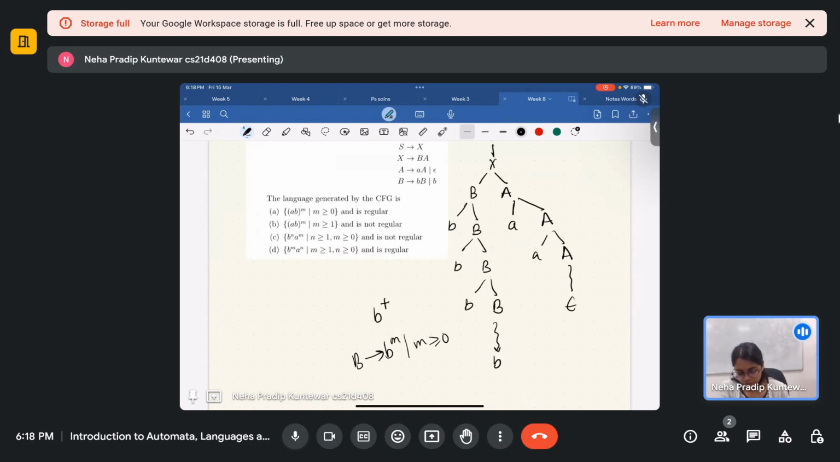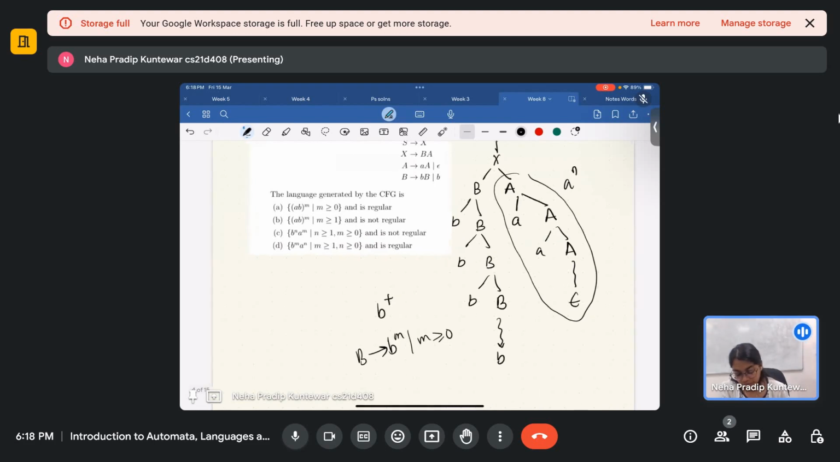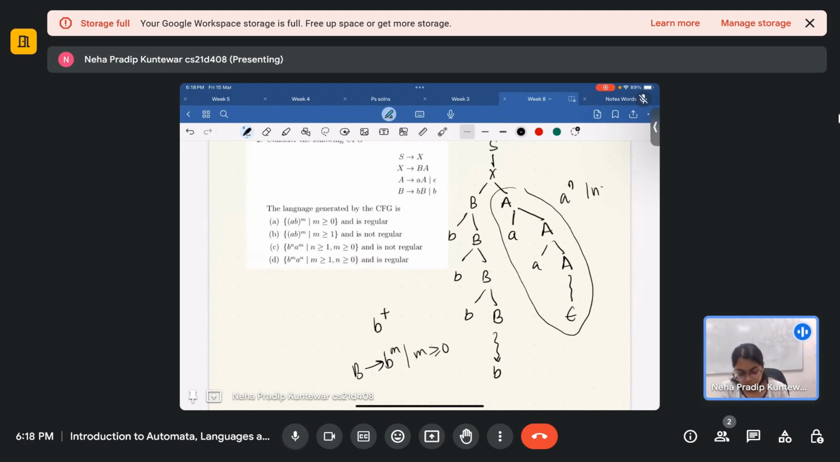So what is the language here? Here the language is a to the n, that is n many A's, where n is at least 0. This is because for A you have the terminal epsilon, and for capital B it is small b. So hence there is this n greater than or equal to 0. Okay, I think I should have written it as greater than 0.